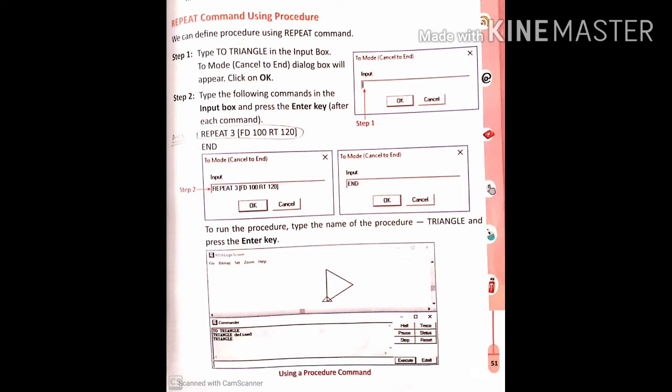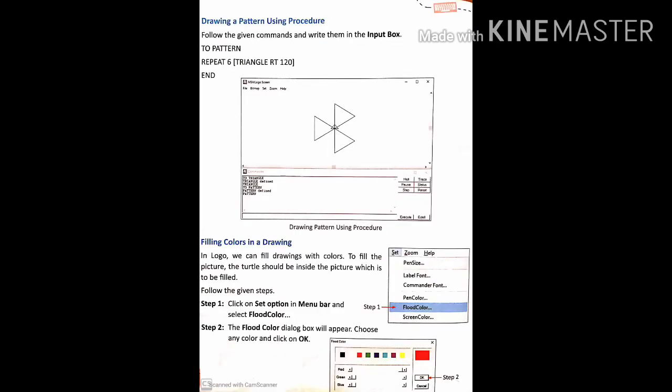Step number 2, type the following command in the input box and then press enter. And the command is REPEAT 3 and in the bracket FD100 and RT120. It will draw a triangle. Then, to run the procedure, type the name of the procedure, triangle, and then press the enter key. As you can see in the image, we have given in the input box TO triangle and then it will define a triangle and the triangle will be drawn on the screen.